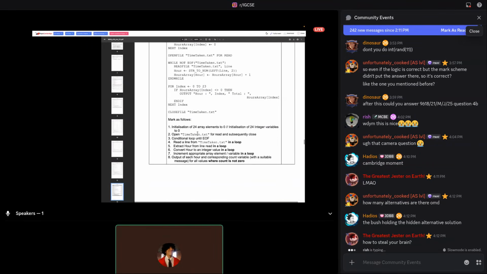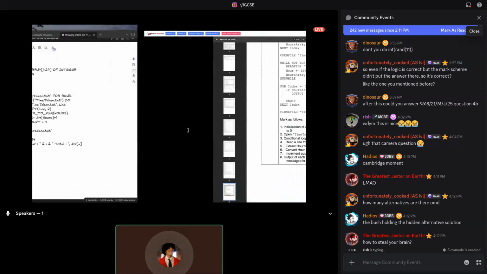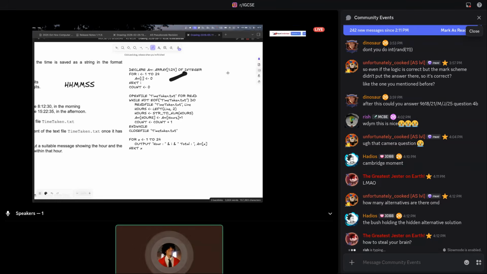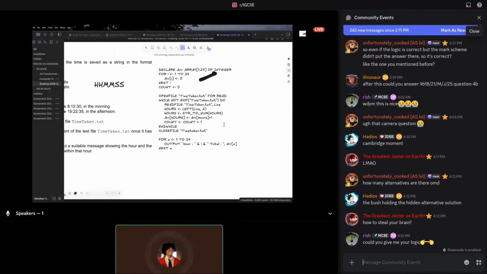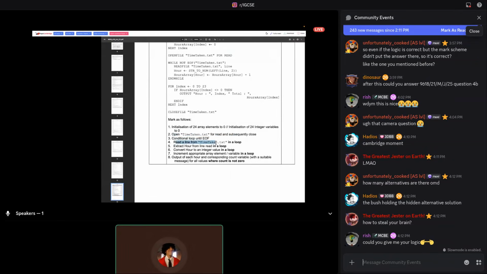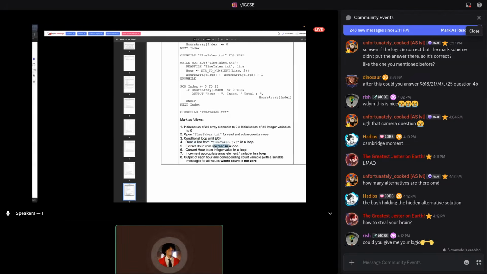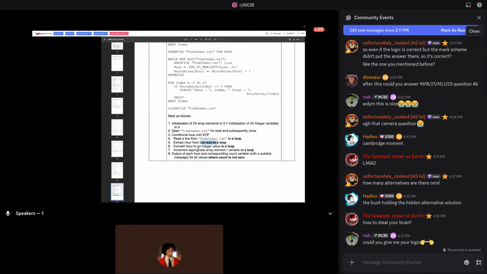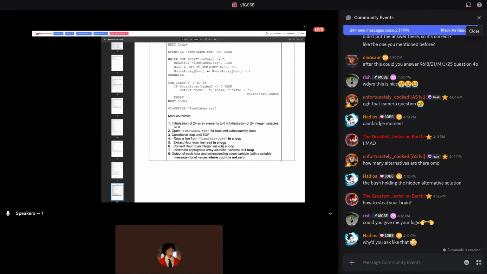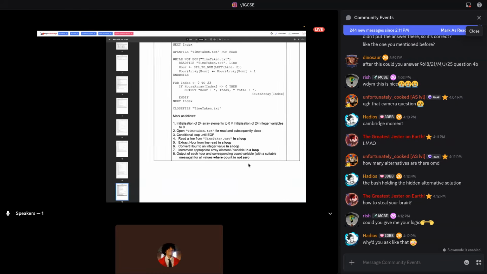So based on the marking scheme, initialization of 20 elements set to 0, so it doesn't matter. You can do it from 1 to 24, or from 1 to 23. So we got 1 mark through that. Open time and subsequently close, 1 mark. Conditional loop, 1 mark. Read a line, 1 mark. Extract R, 1 mark. Convert R to an integer, 1 mark. Increment appropriately, 1 mark. Output of each R corresponding to count variable, 1 mark.